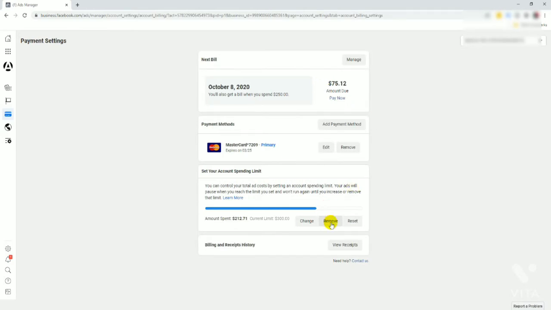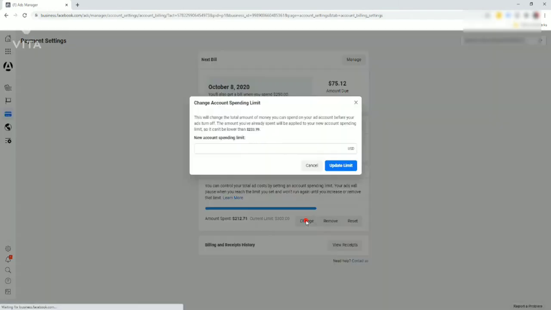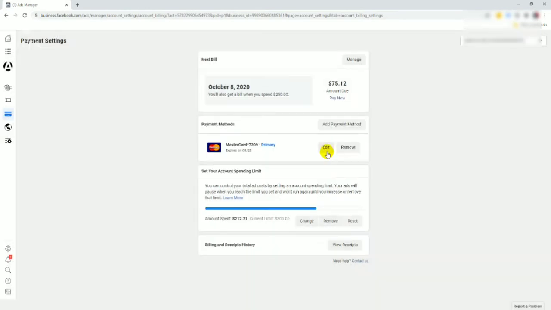Now, by default, if your account is brand new, you're going to see that there's no account spending limit, and that's exactly what we're going to set. Okay, so what you want to do is click on change, and we can put in any amount that you want. So this account's currency is in US dollars, and currently this is set to 300 USD, and I'll click on update limit.